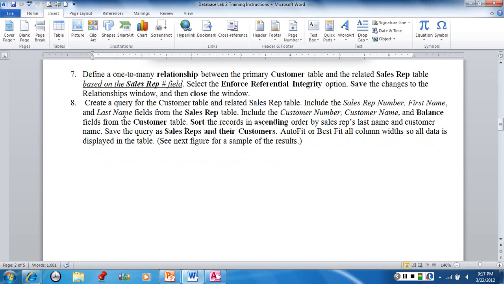Now we're going to create a query for the customer table and related sales table. So here we're going to have a query, and we're using fields from both tables, and we can because we made that relationship between the tables. Okay, so from the sales rep table, we're going to have sales rep number, first name, last name, and from the customer table, we're going to have customer number, customer name, and balance. And we're going to sort this in ascending order by the sales rep's last name and then customer name. We're going to name it Sales Rep and Their Customer.